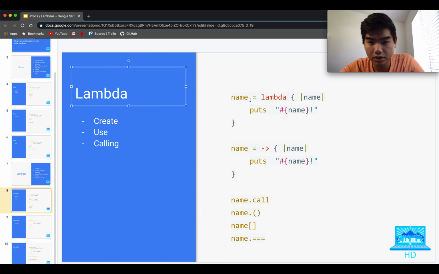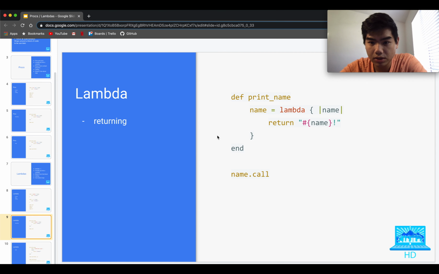So when you are creating a lambda, again, you would have to have it connected and set to a variable. And you can go ahead and call the variable the exact same way of how you call a proc, with the dot call, parentheses, square brackets, or dot equals. And that is how you would use a lambda, very similar to a proc itself, with defining, using it, and calling it. But let's go ahead and take a look at the key difference within a lambda, and one of it is with the return.